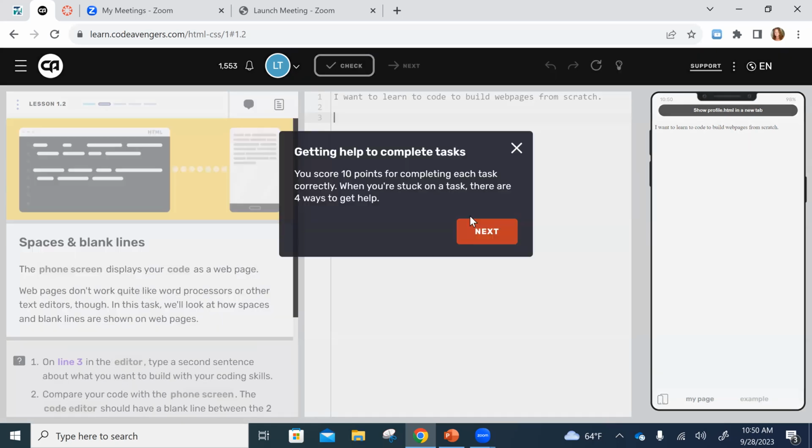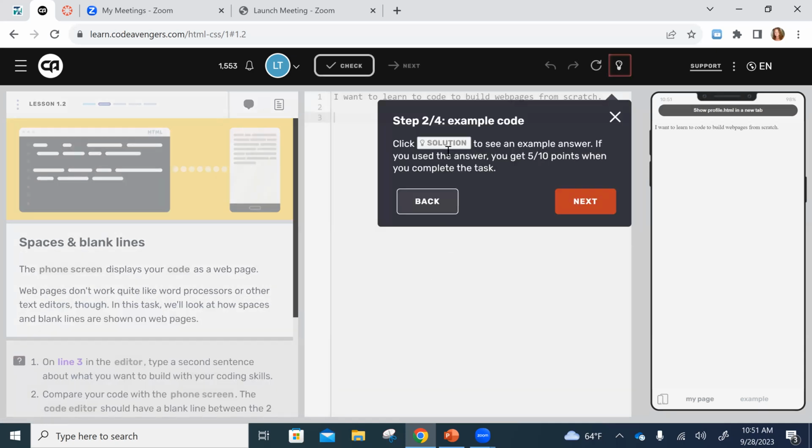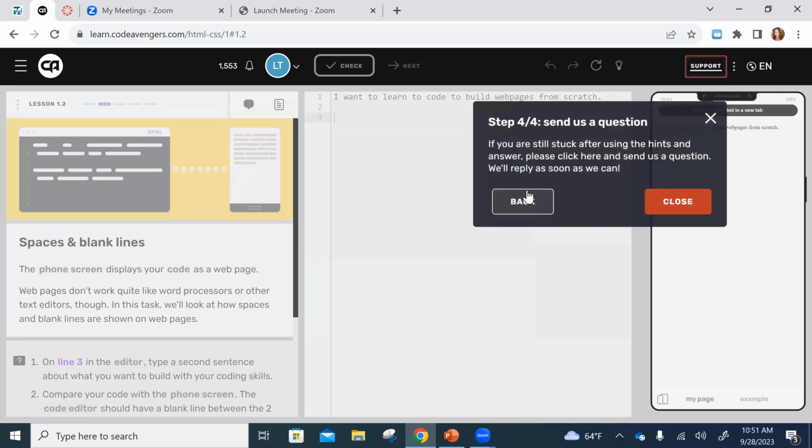All right. Getting help to complete tasks. You score 10 points for completing each task. When you're stuck on a task, there's 4 ways to get help. You can use the hint buttons, but that's going to cost you 2 points. You can click the solution, but that's going to cost you 5 points. You can play around with the examples in the reference guide, okay? You click on the 3 little dots to get to the reference guide. That costs you 0 points, okay? So any of you that are doing this by yourself, use that reference guide so you don't lose points, okay?